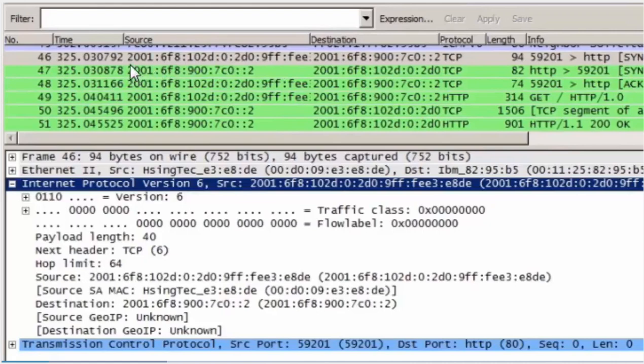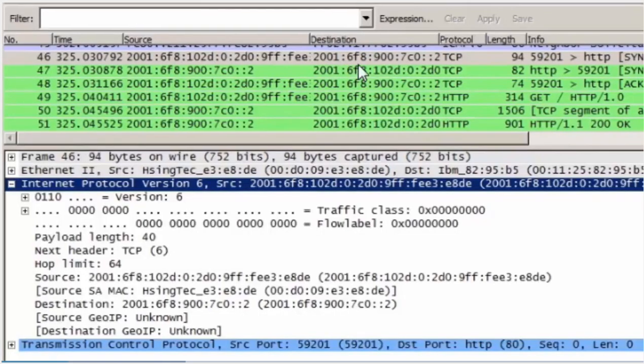You can see this starting with the 2001:6F8. The destination address is also a global unicast address, 2001:6F8:900, and so on. And if we look over in the protocol field, we see that at the upper layers, this is a TCP packet, and that it's an attempt to establish an initial communication with an HTTP web server.